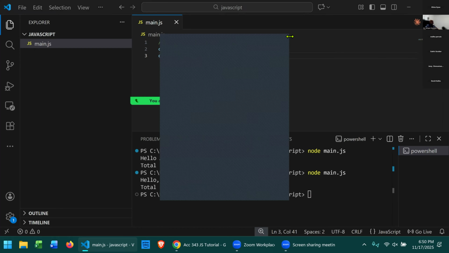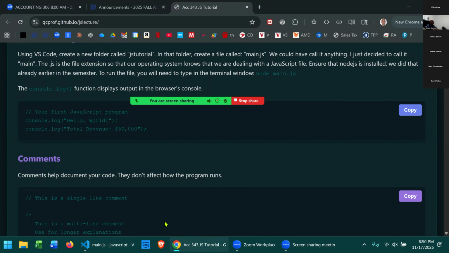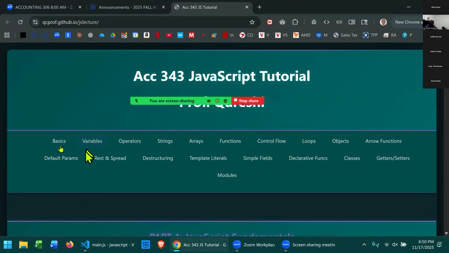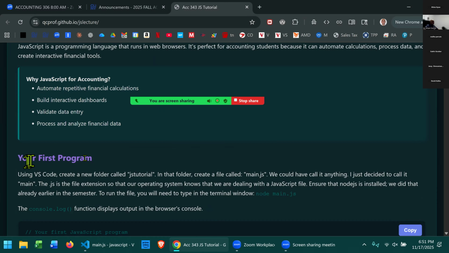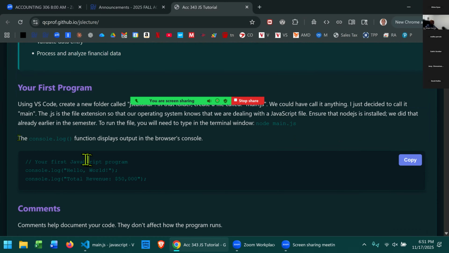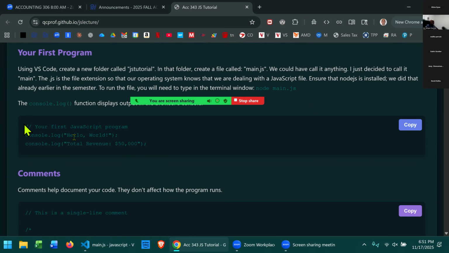All right, so somebody's asking me, they don't know what to paste. If you go in here, this is the top of the lecture. Let's go to basics. Basics is what is JavaScript. Right underneath that, it says your first program. Right underneath that is what you see in here. You could copy it like this, or you could type it in, or you can just click copy over here.